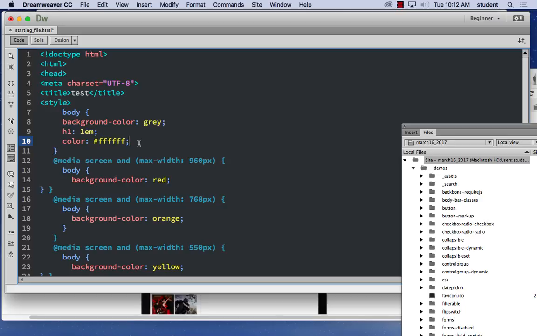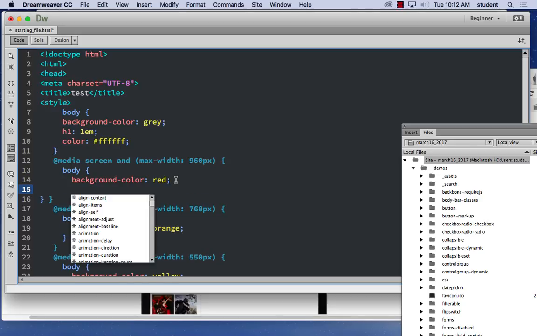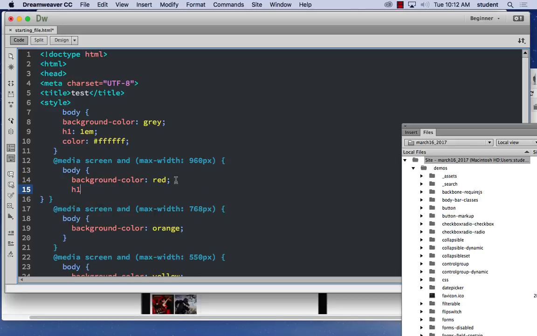Let's change the size of the text if they scale it down. So again, we got background color red here, and we can give our H1. Now, if we wanted to make it 24 pixels, we would do what? 16 and 16 is 24, right? No, 16 and 16 is 32. So 1.5, that would be 24. 1.5em, and of course put it together with a semicolon afterwards.